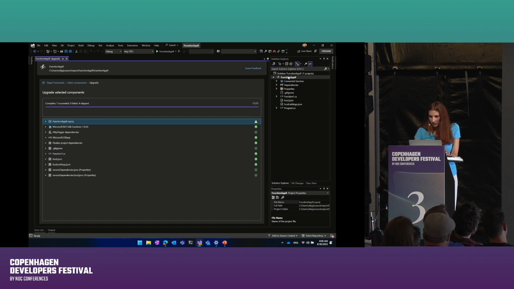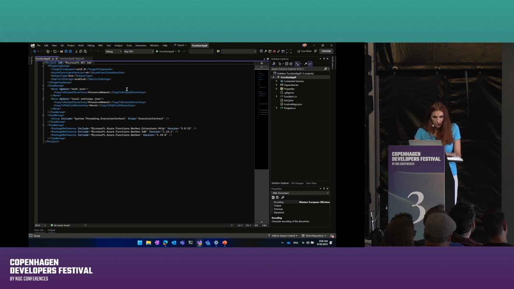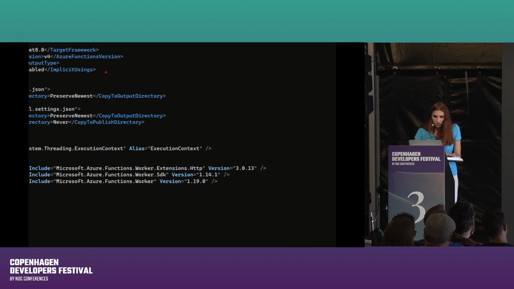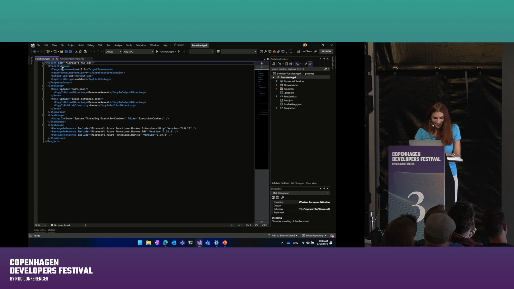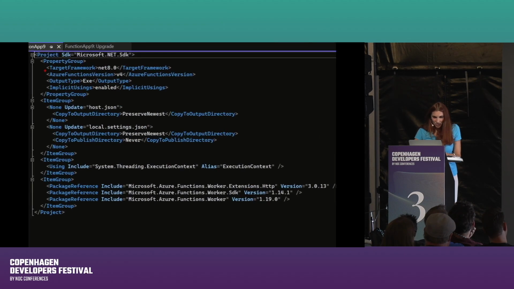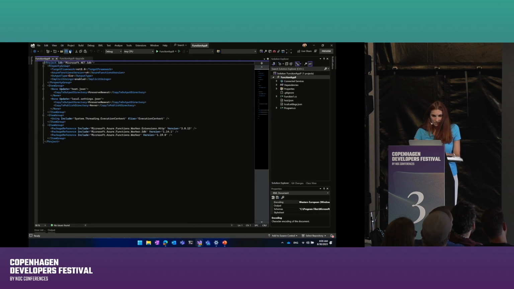All right, so now let me look at the project file. Here you can see, I forgot to show you that before it was Azure Functions V1, but you can trust me, and now it's V4. And also the target framework got upgraded as well. Awesome.